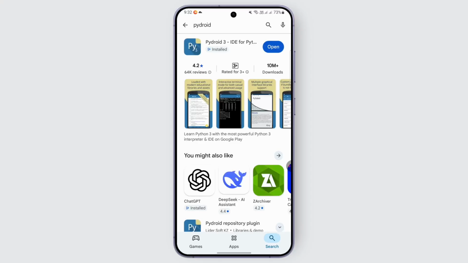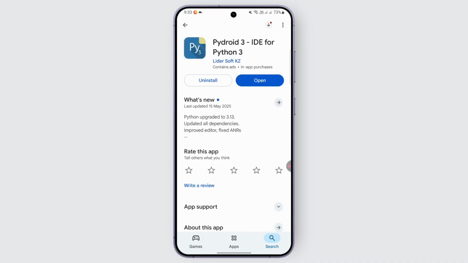Once you find it, you can go ahead and look out for this result and tap on this one right here. You can download this one right here and install it. Once the installation is completed, you can click on open and then open it up on your screen. And you can set it up.